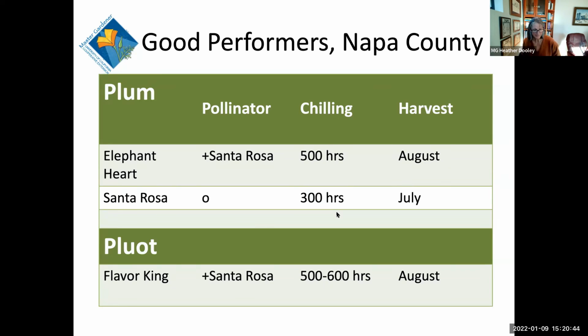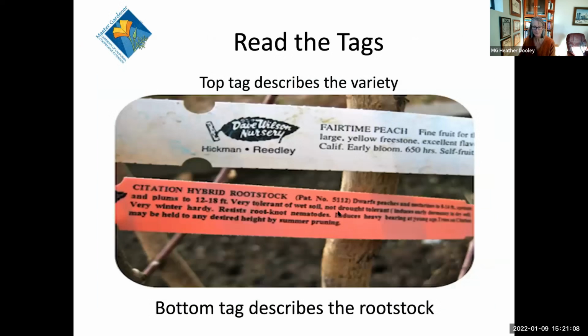I have the elephant heart plum, which I love. It's a deep, dark, excellent fresh eating plum. And that harvest period is over a longer period of time. There's also pluots, which is a combination of plum and apricot. There's a huge, huge variety of fruit trees out there, especially if you're buying them bare root. So what are you to do?